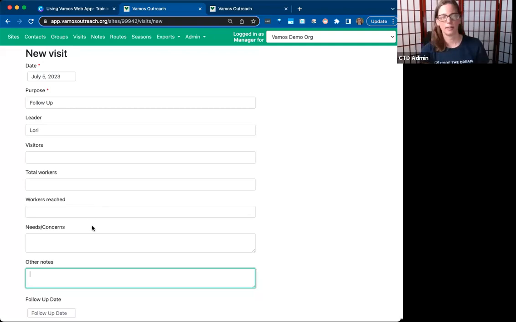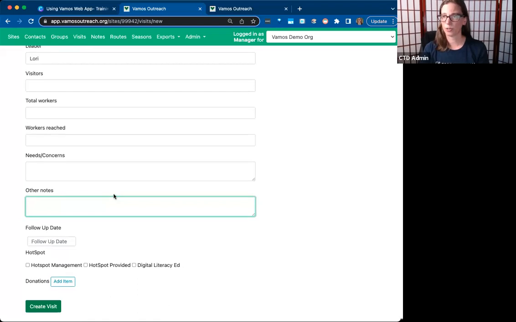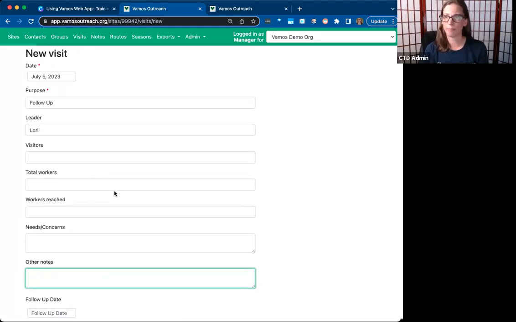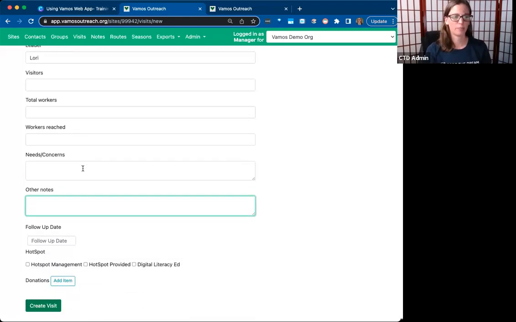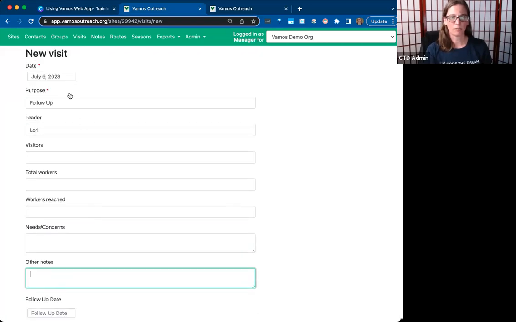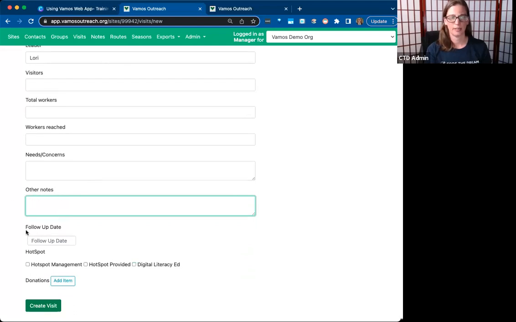Similar to site, you can also add your own custom fields to the visits, and you can basically create your exact organizational outreach sheet by using custom fields on a visit form. For example, the default Vamos fields go from here, date, all the way to other notes. After that, these are our custom fields that we have added as samples, like follow-up date or hotspot. Donations is another default field that comes with Vamos automatically and is just always the last thing that you will see.